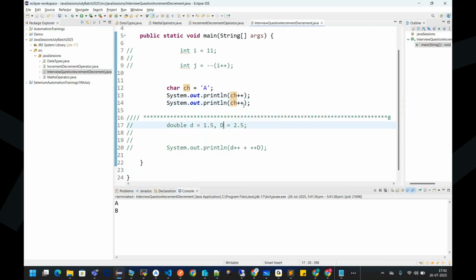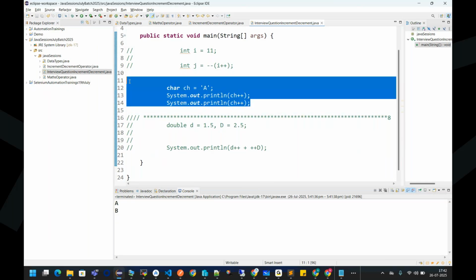And now if you want to print it again, it will be incremented by 1 again, and once you print it, you will get a C. Fine. So this is the concept from that interview question that I have shared with you.